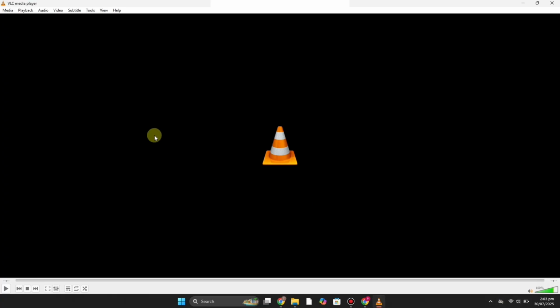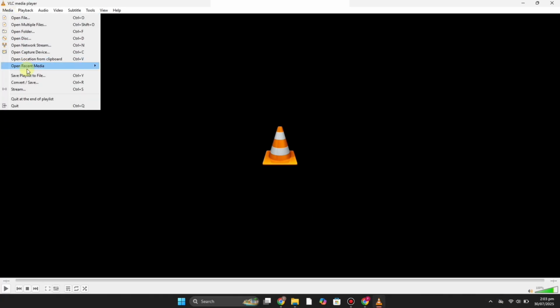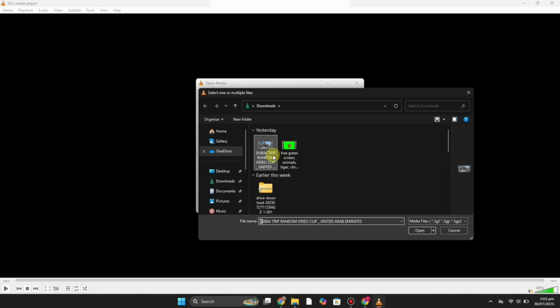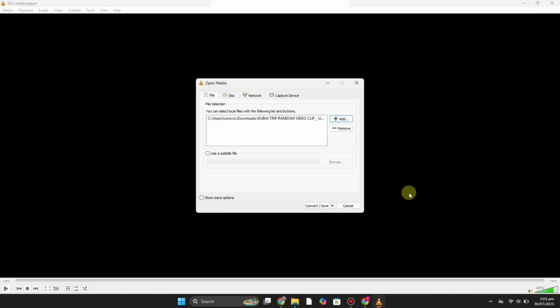Once you open it up, on the left top side, you can see we have options. You have to click onto this one, Media, and then you have to click onto this Convert option. Just simply click onto it. Then on this pop-up, you will see this option for Add. Click onto it and choose the video that you would like to edit. And after that, you have to click onto this option, Convert.